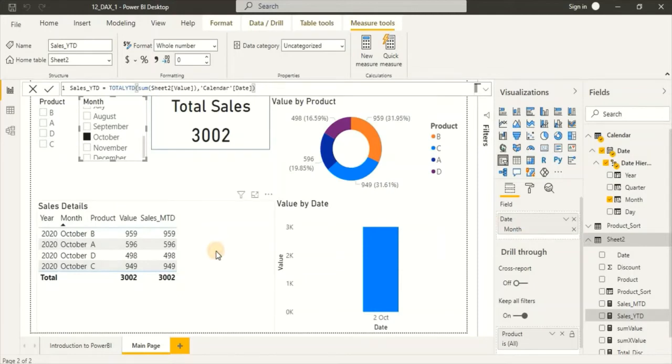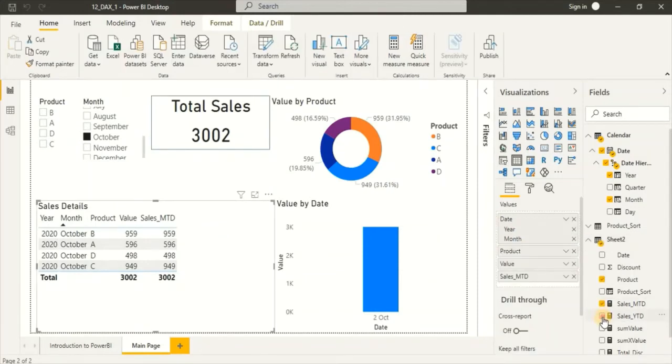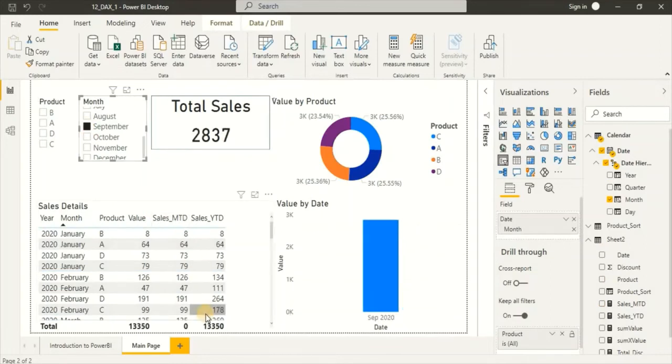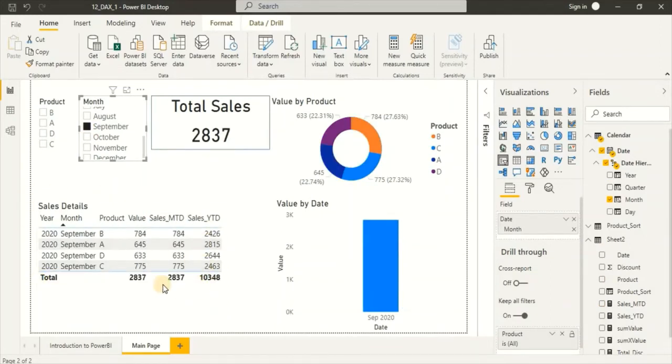Let's click on the sales year to date checkbox and yep, basically month to date will show us the current month sales and our year to date will be an accumulation starting from January until October. Alright, let's click on September and the results will be accumulated until September for our year to date sales. For month to date, the table will show us the month to date sales on September.